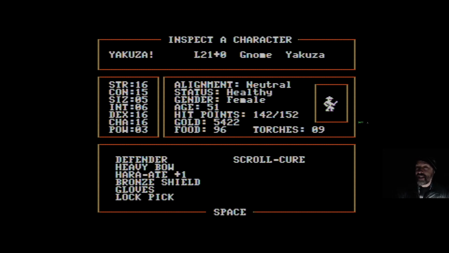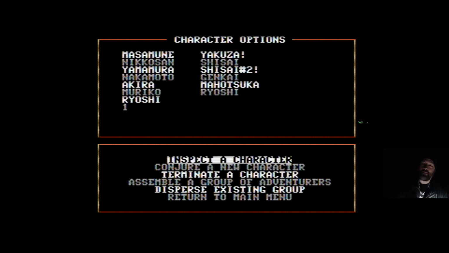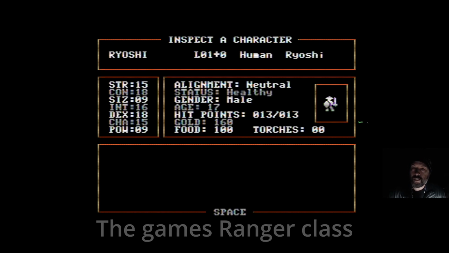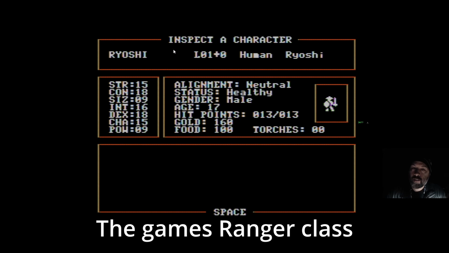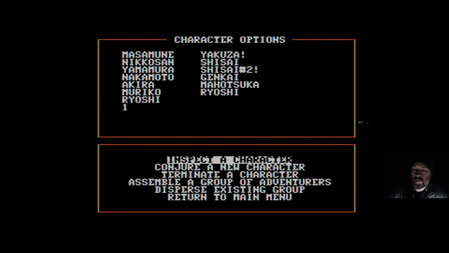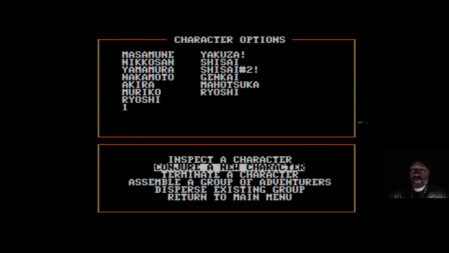I'm not going to be using them. I'm going to make all new characters for this playthrough, for this Let's Play. But I just wanted to show you how the inspect a character option works. And so I've already made a brand new Ryoshi here, a level 1 Ryoshi. And I'll keep that character and make another 5 other characters to go with this Ryoshi that I shall make into my new party. So that's how to inspect characters.